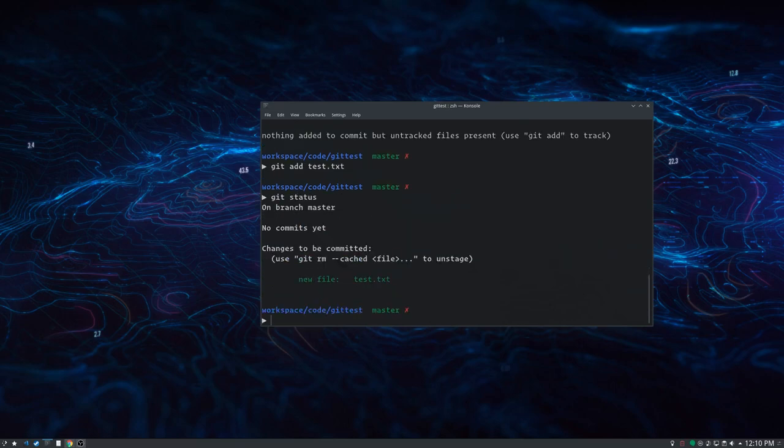We see that green text, and it's saying we have a new file. Before, if we'd done a commit, it actually wouldn't have committed anything because we have a file that's not being tracked, and that was the only change. So now we have a new file. Let's commit this change we've made to our master branch.